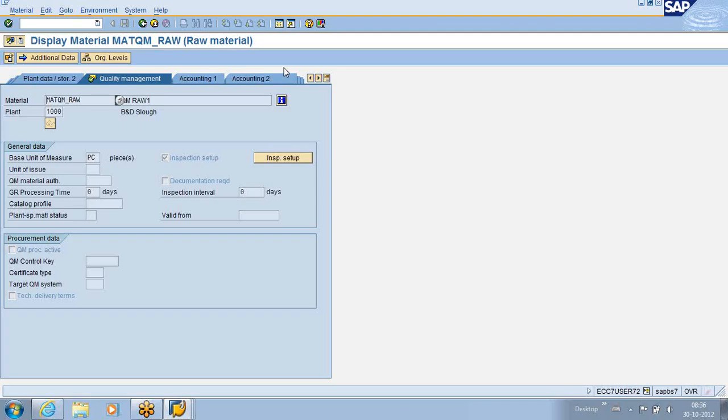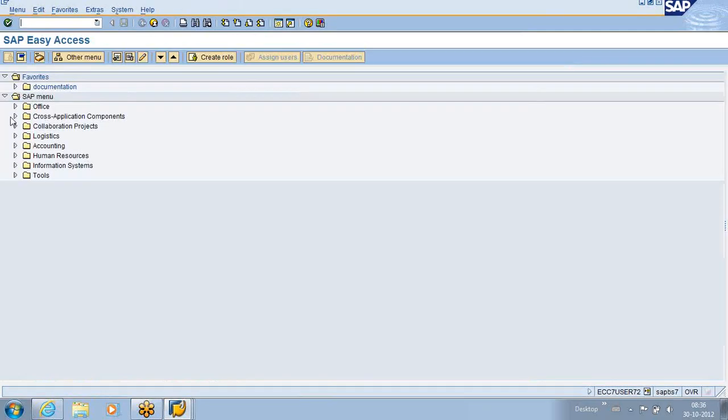That's correct. We know how to create, change, and display a material master, and some related transactions like extending the material master, changing the material type, and other parameters like opening and closing of the periods. These are the transactions we were looking into on the material master front. Is that okay, Chandra? Yeah.